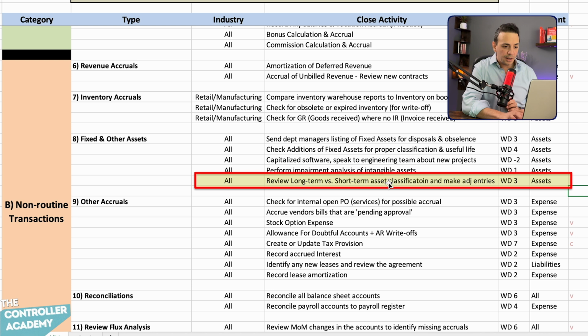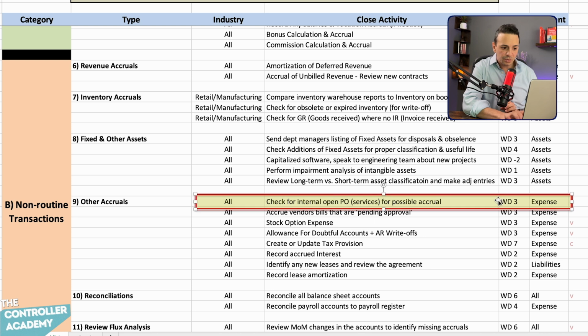Okay, now we're going to move on to area or type number 9, other accruals. So the first step I'm going to do, now that my accounts payable is closed, and again, I'm going to emphasize the importance of closing accounts payable on working day 2 or 3, is that you can achieve closing the period within about 7 or 8 days instead of closing the periods in 15 or 16 days, right?